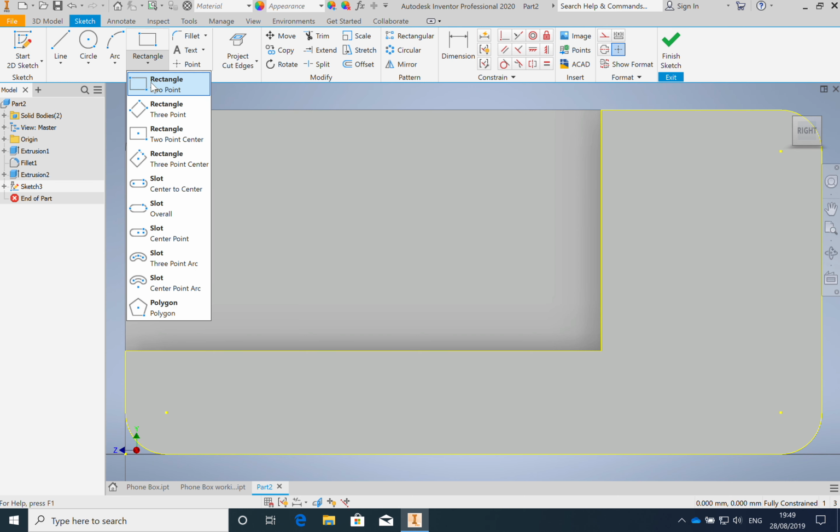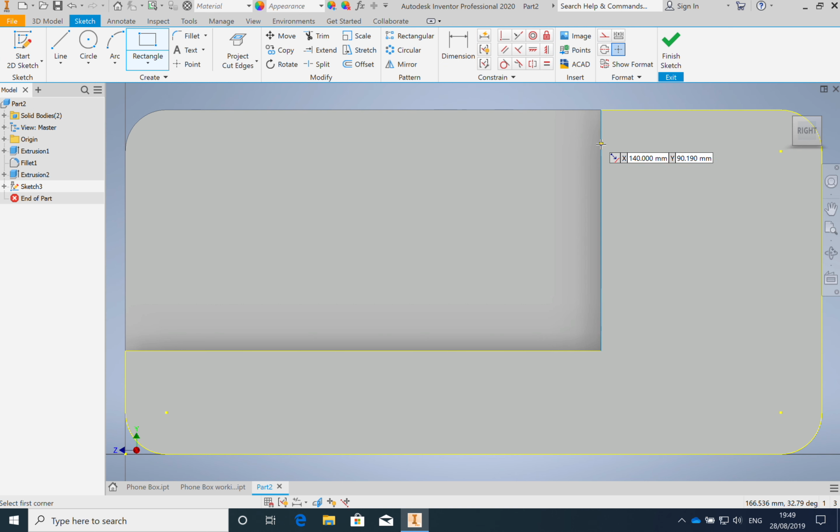Then we want to select a 2-point rectangle and just click on that line. Make sure you lock onto that line there. Click once and let go, and just bring it down. Before you click again, just change this first dimension to 5 millimeters, but don't worry about the second dimension. So you can just press enter according to whatever you've done.